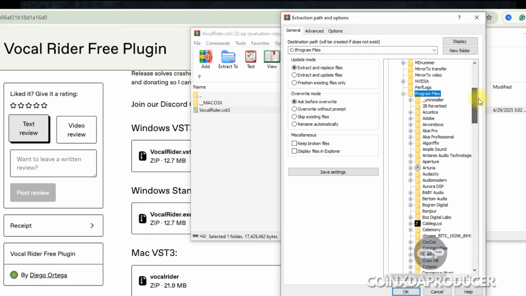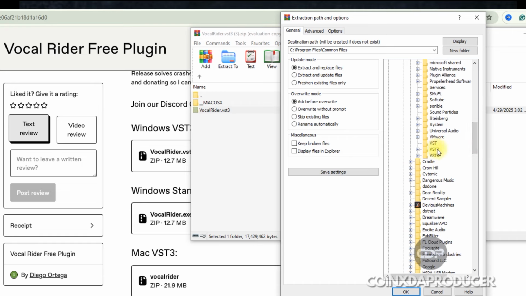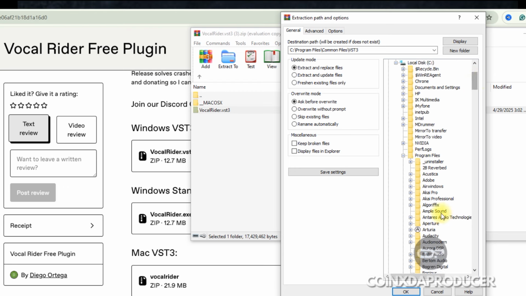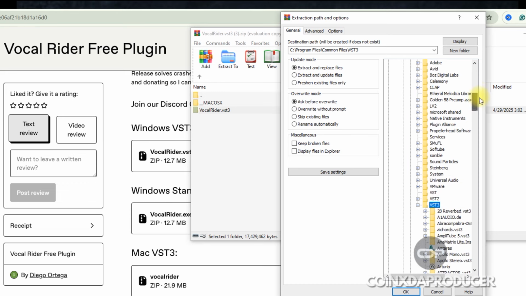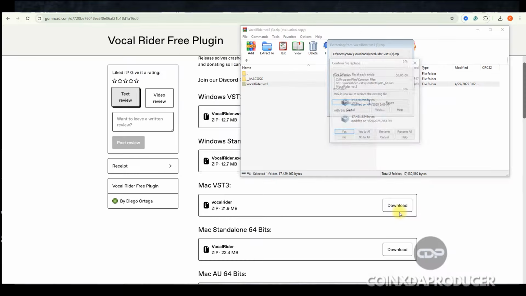Then come down and look for Common Files, this one right here, expand it and come over to this section. If it is a VST file, just put it here. If it is VST2, put it here. But we are going for VST3, so click on it, open it. And inside here, you will see VST3 files that are already existing. All right, so on the VST3, let me collapse it. It's highlighted. All I need to do is click OK. So it will dump this folder inside there. You see, it's already existing, so I'll replace it.